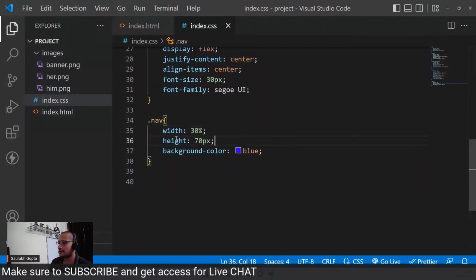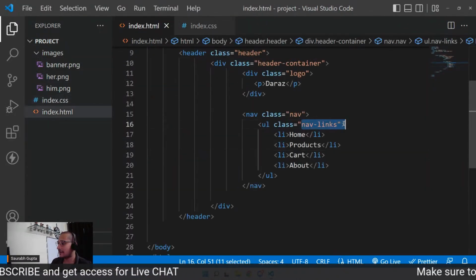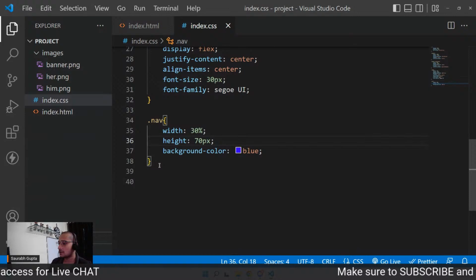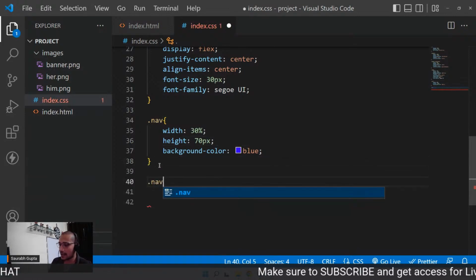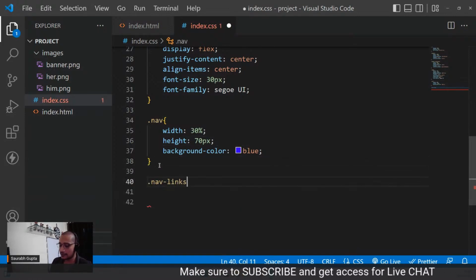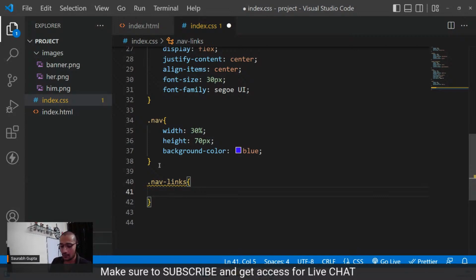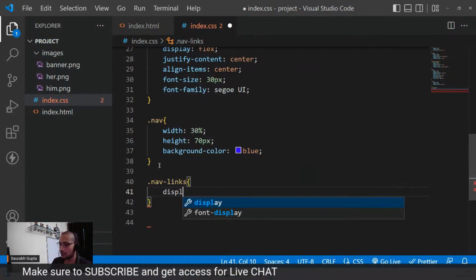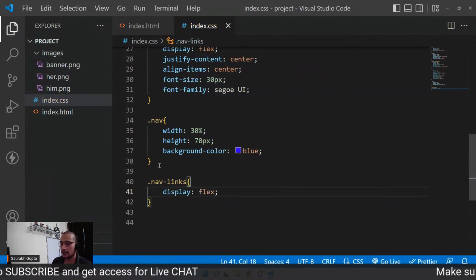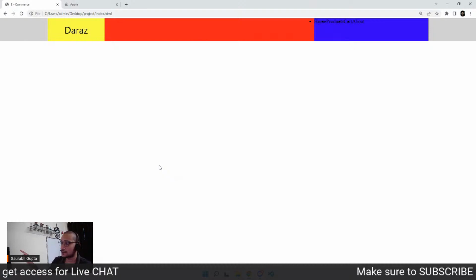Now let's adjust that. So I've given a nav-links class to my UL. So let's go .nav-links. I'm going to give it a display of flex. And here we go. All my LIs go in one line.